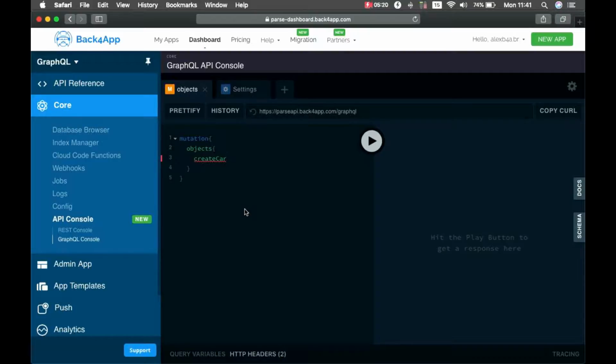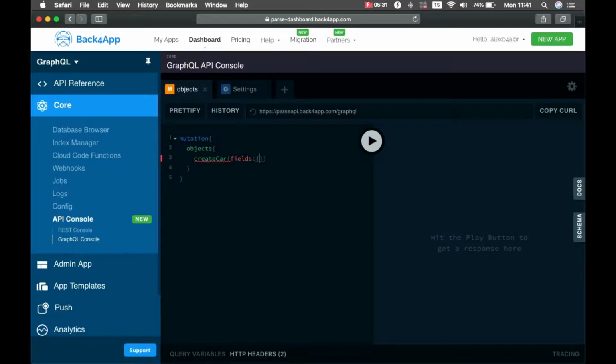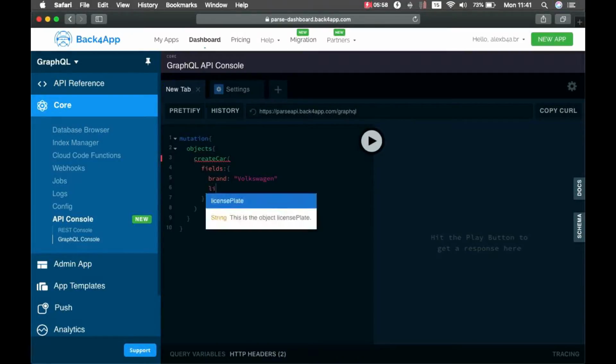And now it got much easier for us to create a new car, because now that I have my schema, I can just pass my fields that I need on my car. And also I have autocomplete for those fields. So let me just break a line here. It will make it easier to see. There you go. For instance, we know the properties are brand and license plate. So if I just start typing brand, you can have autocomplete for that. So let's say Volkswagen. And license plate is DF4567.